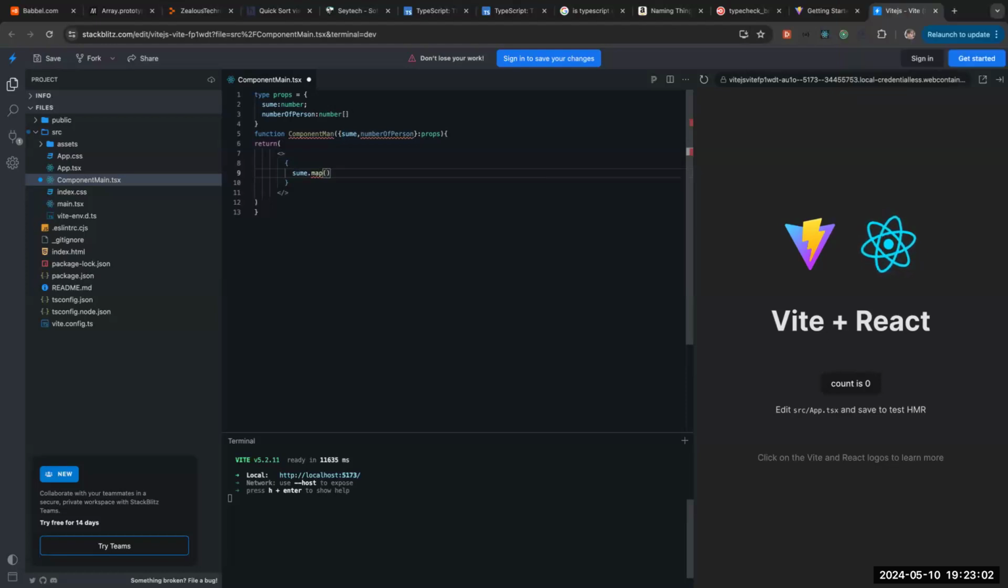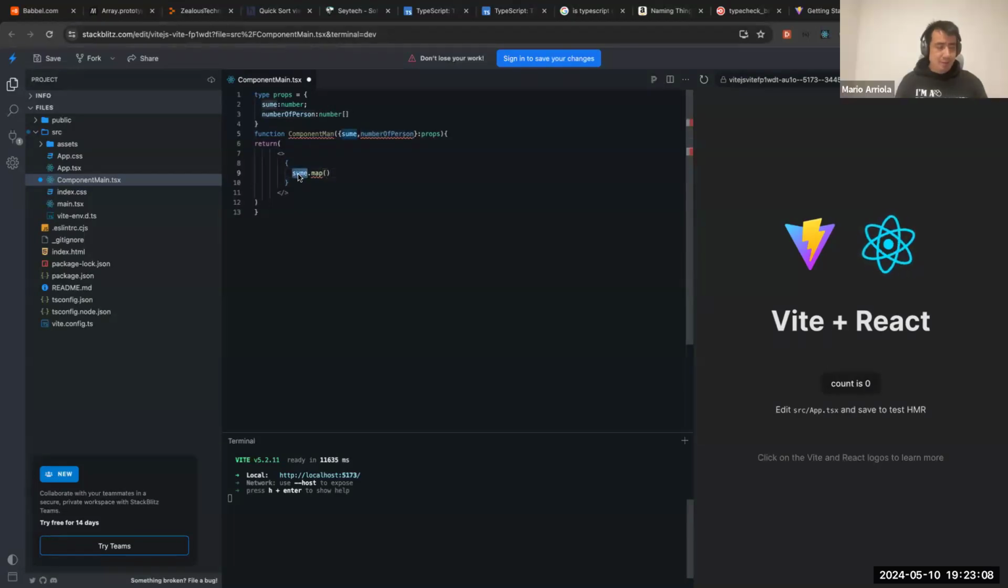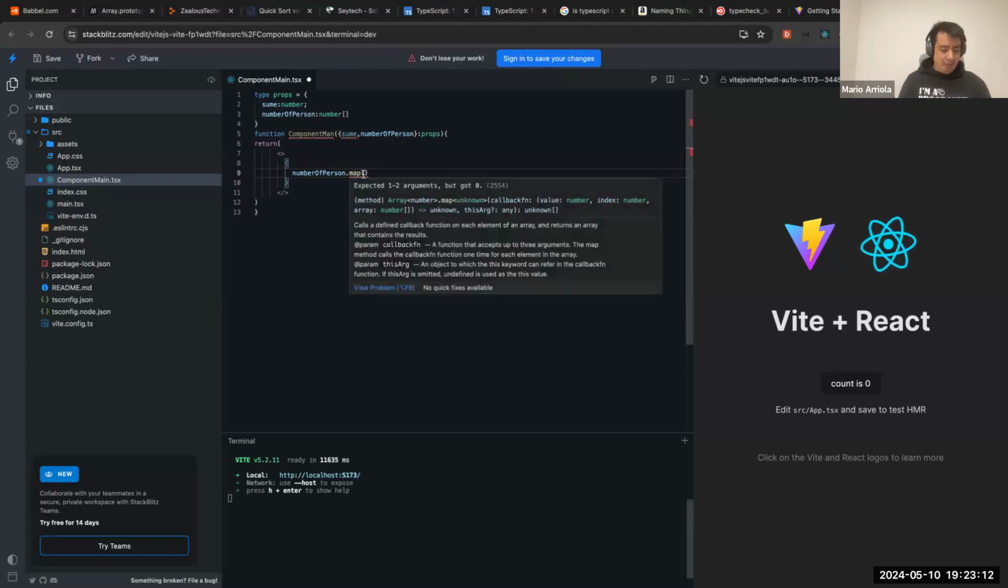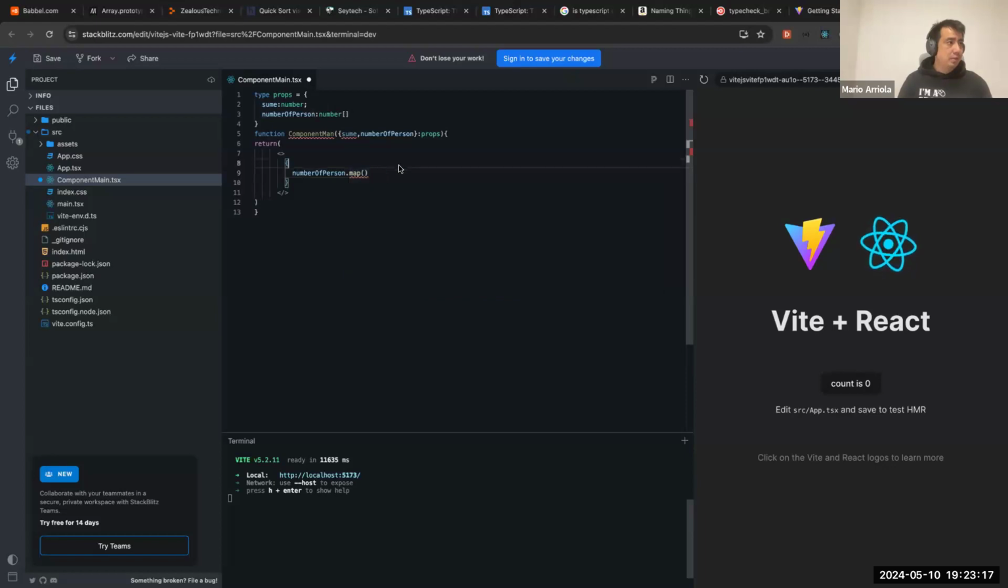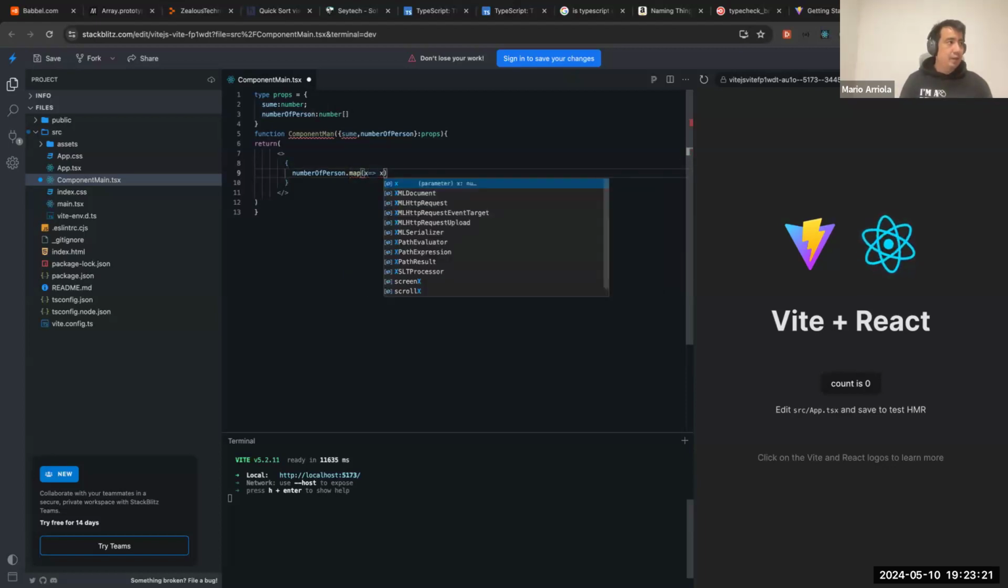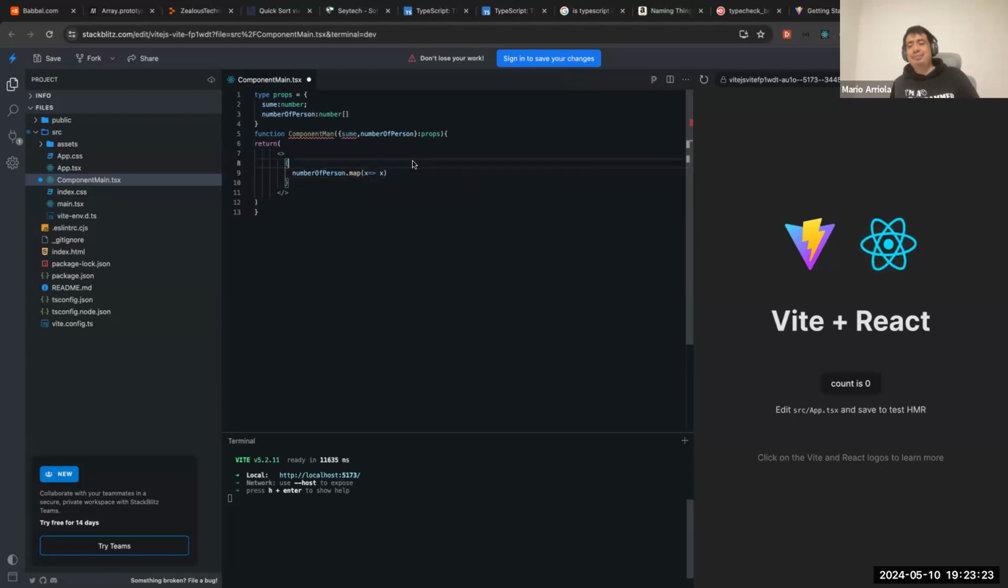Arrays. Because it's a number, not an array. Yeah, but if I pass number of person, then map in this case is working. Map in this case is working. That is why TypeScript is important.